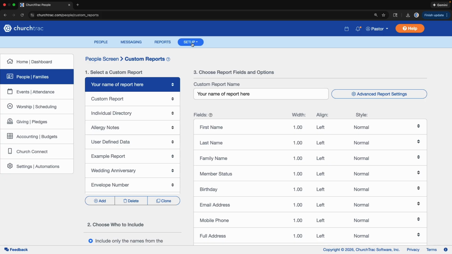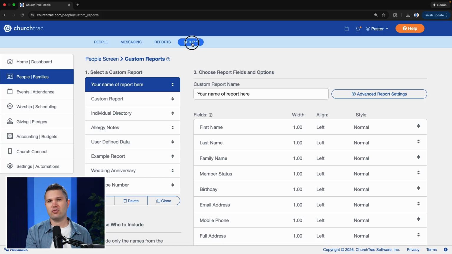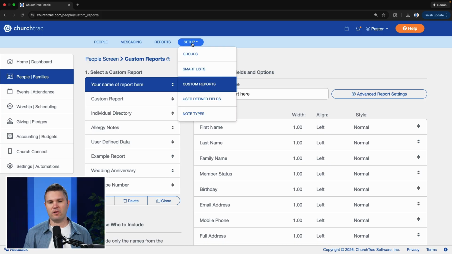Now I'm going to navigate to this other section here. If you select setup in ChurchTrac, you're given a few different options. I want to go through these real fast because these are super important because they tie right back to the people screen and using it not only for the people screen, but all of the software, because all of this is intertwined with the people screen.